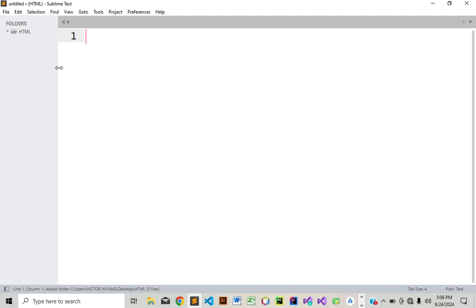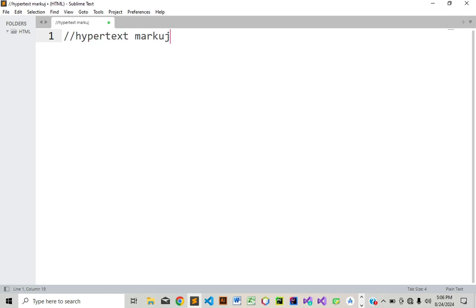Now I need to create my HTML file, and the first file of a website is called the index page, and HTML stands for hypertext markup language. That's the full meaning of HTML, hypertext markup language. So we need to create a file called index.html.